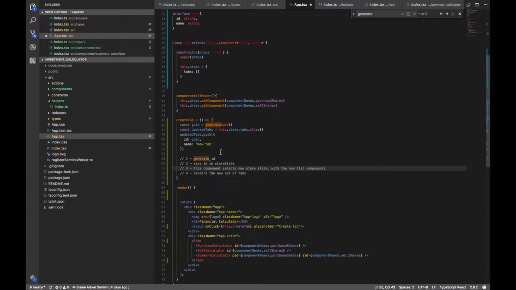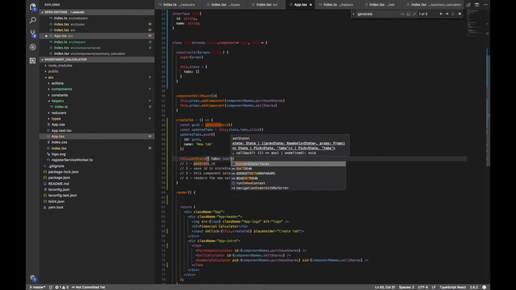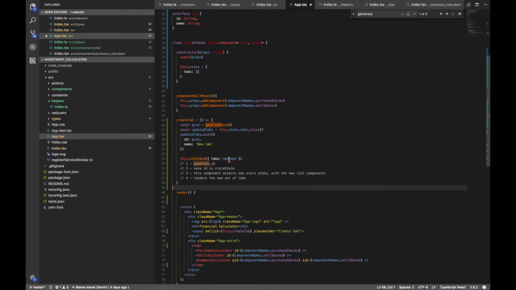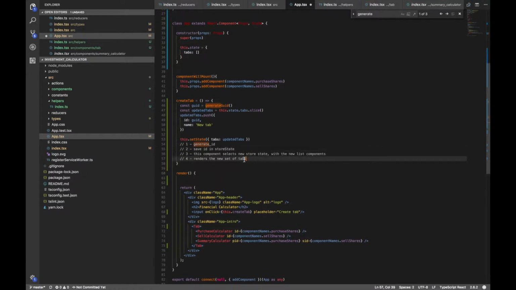And finally, we need to render this. Oh, well, this dot set state, tabs as new tabs, or updated tabs. So we have the equivalent of step 1 and 2 done. This component selects new store state with the new list. We don't need to do that because it's actually local. And then we should render for each tab a bunch of components.